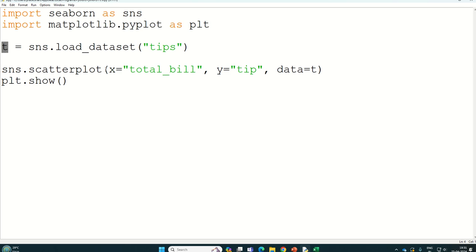So on the x-axis we want the label total_bill and y equal to tip. And then data is obviously we will take from this variable t, and then plt.show will show you the scatter plot. So let's check the output of this.